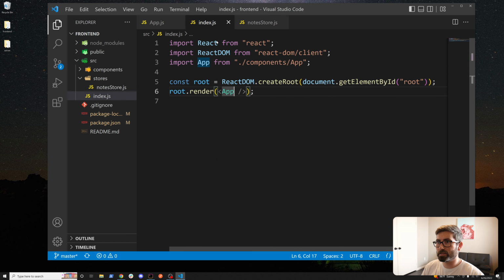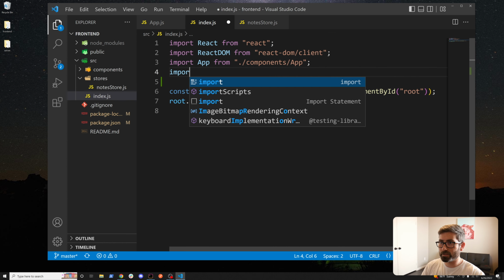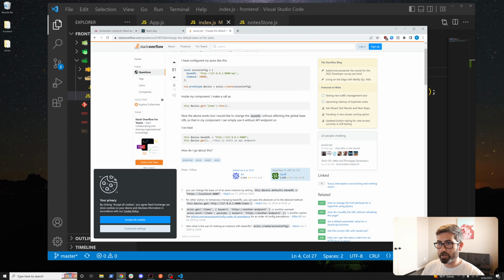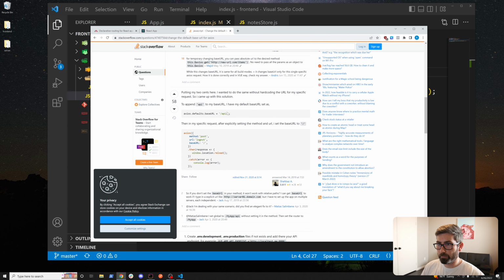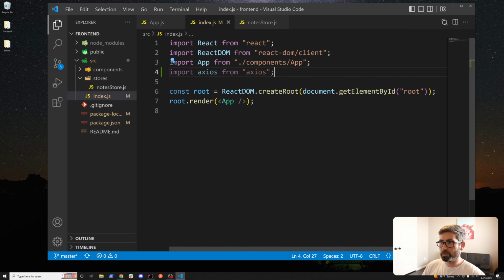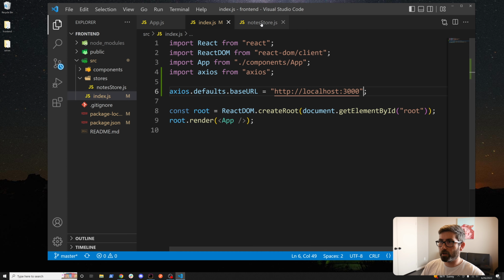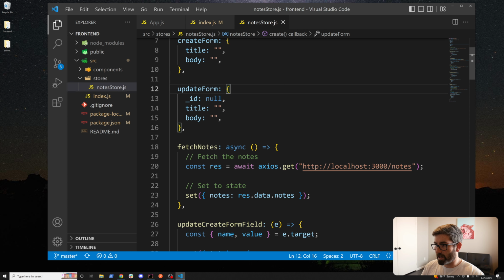So I'm going to go to my index.js. I'm going to import Axios from Axios. I just Googled how to do it, and I found the answer right here. We can just set the base URL like this. So paste it in, and our base URL is going to be http://localhost:3000.